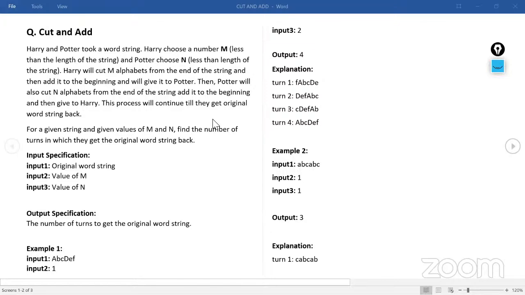Yeah, that's right. We have to add the last character of the string to the front, and again the same approach that Harry and Potter are going to work with, and we have to check how many turns are going to be done, and then later those match the same input string. So what the problem statement says here is we have these two different elements.